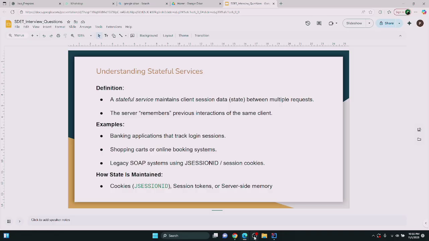And how is this state maintained? It is maintained through cookies using JSESSIONID. Normally you can see that in your browser, in the Chrome DevTools Network section. If you open it, you will see cookies and JSESSIONID. And the difference with stateless services is that there is no server memory for stateless, and no session persistence, each request is independent, for example REST GET APIs.